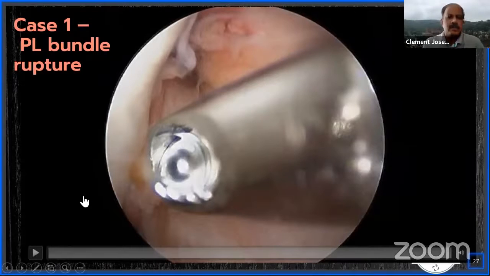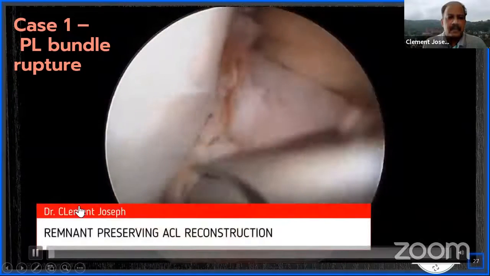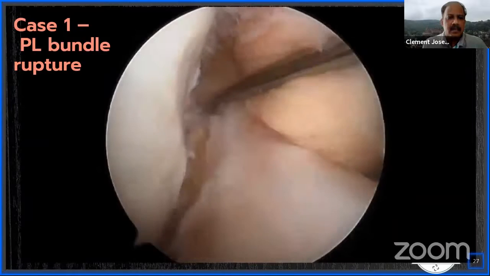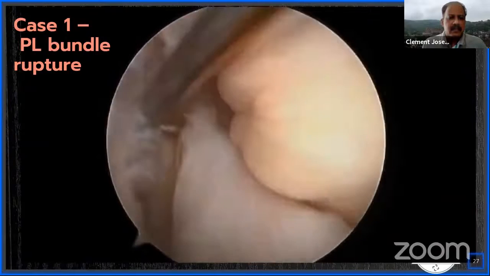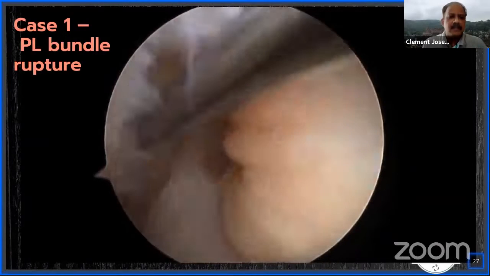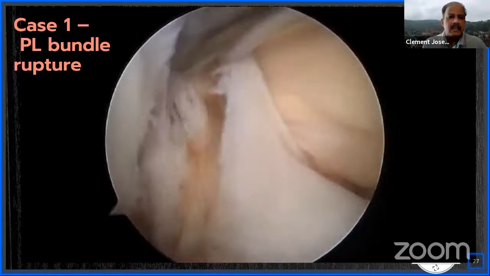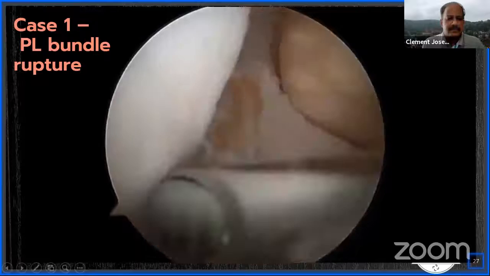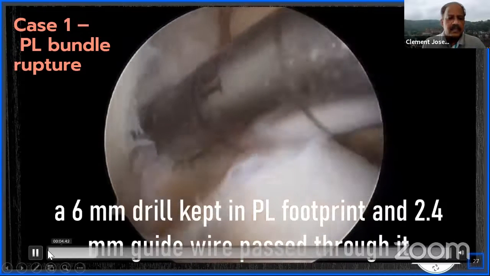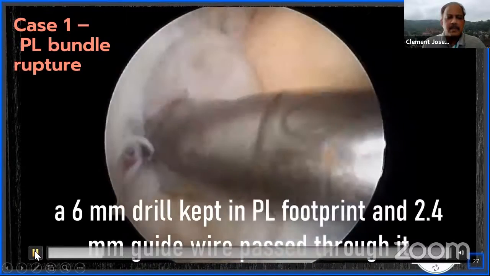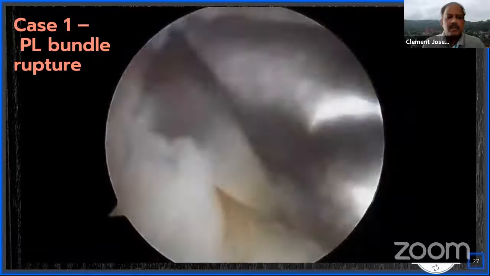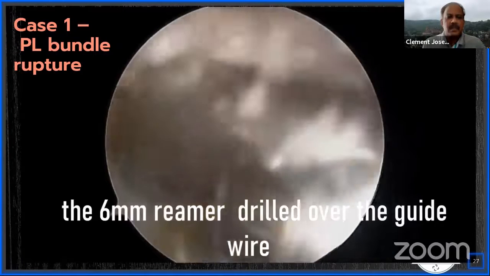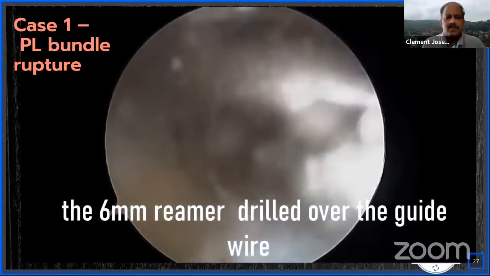This is a 30-year-old person who presented with an ACL injury, grade 2 Lachman test, and an anterior drawer. And here one can see the PL bundle is torn and an intact AM bundle was found. So gentle debridement is carried out. Now you can see a 6 millimeter drill bit is kept in the PL footprint. The 2.4 millimeter guide wire is passed through that. And now the reamer is drilled over the guide wire.